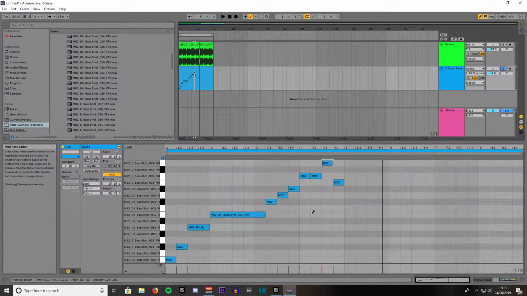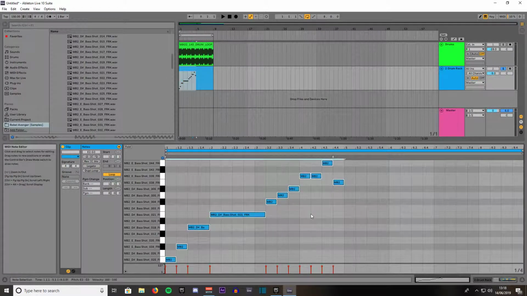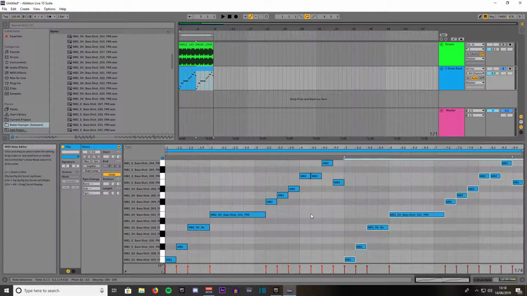Just make sure your MIDI clip's highlighted in some space. Press Ctrl and A. We'll just turn off the pencil tool on it. Click here so we focus it. Press Ctrl and A. Then press Ctrl and D to duplicate. And there you go. You got your first 8-bar drop.